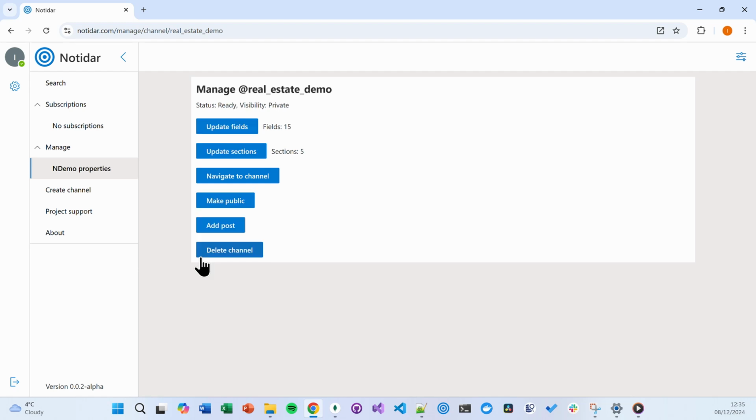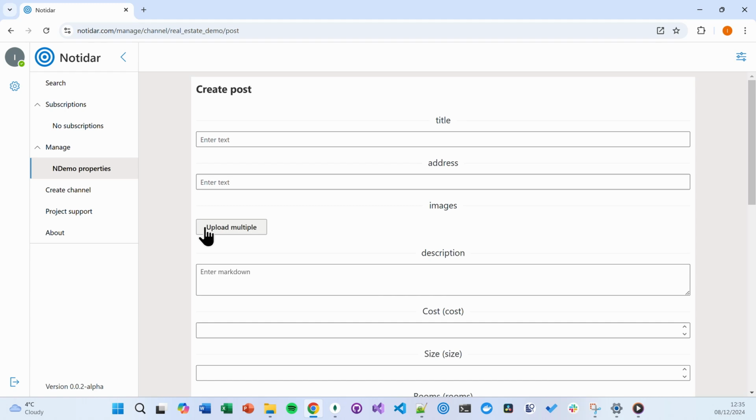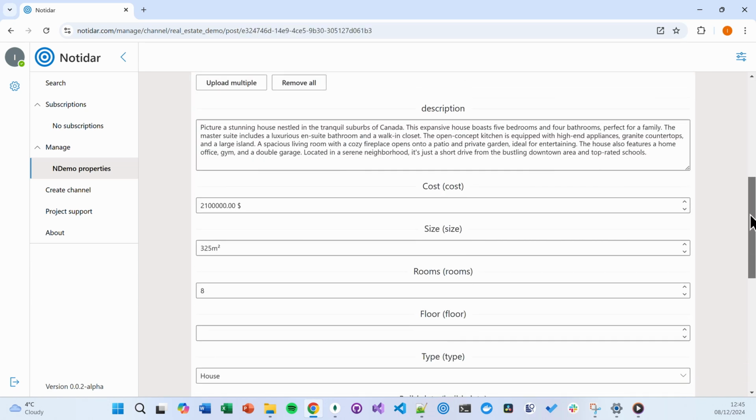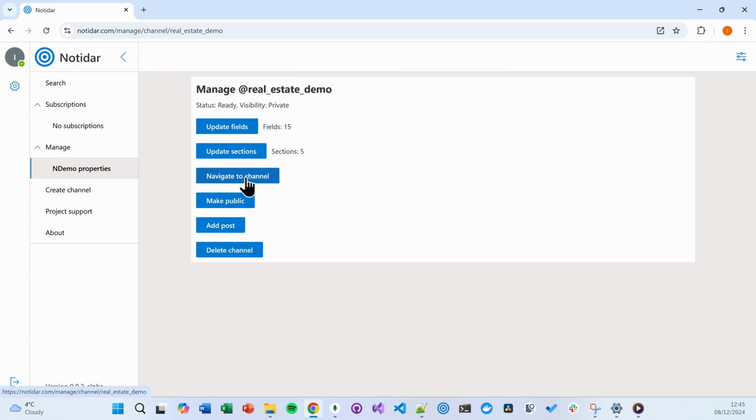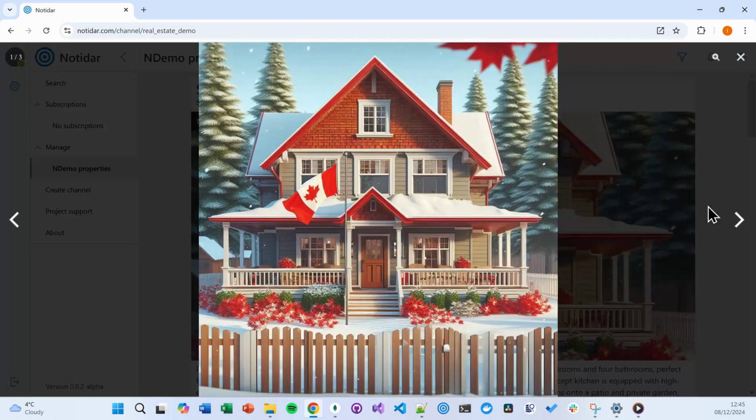After defining fields and sections, the Add Post button is available. Based on the fields we defined previously, a form is generated. Let me create a few posts behind the scenes. That's the last post to add. I added 4 posts in total, so let's see the result by navigating to the channel. It looks awesome.